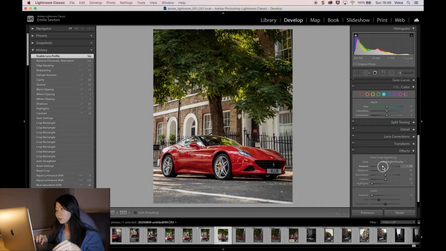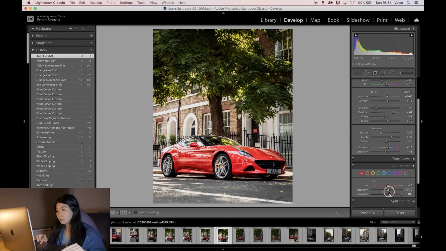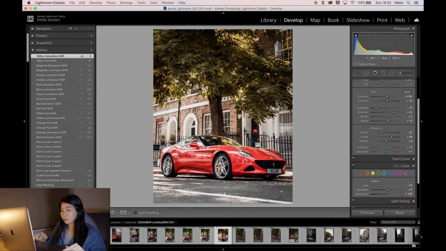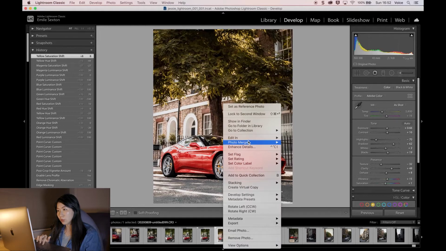I don't like to do too much vignette in Lightroom because it will cover up the Ferrari. I just do like slightly. I do just a rough edit in Lightroom, then I bring it into Photoshop.